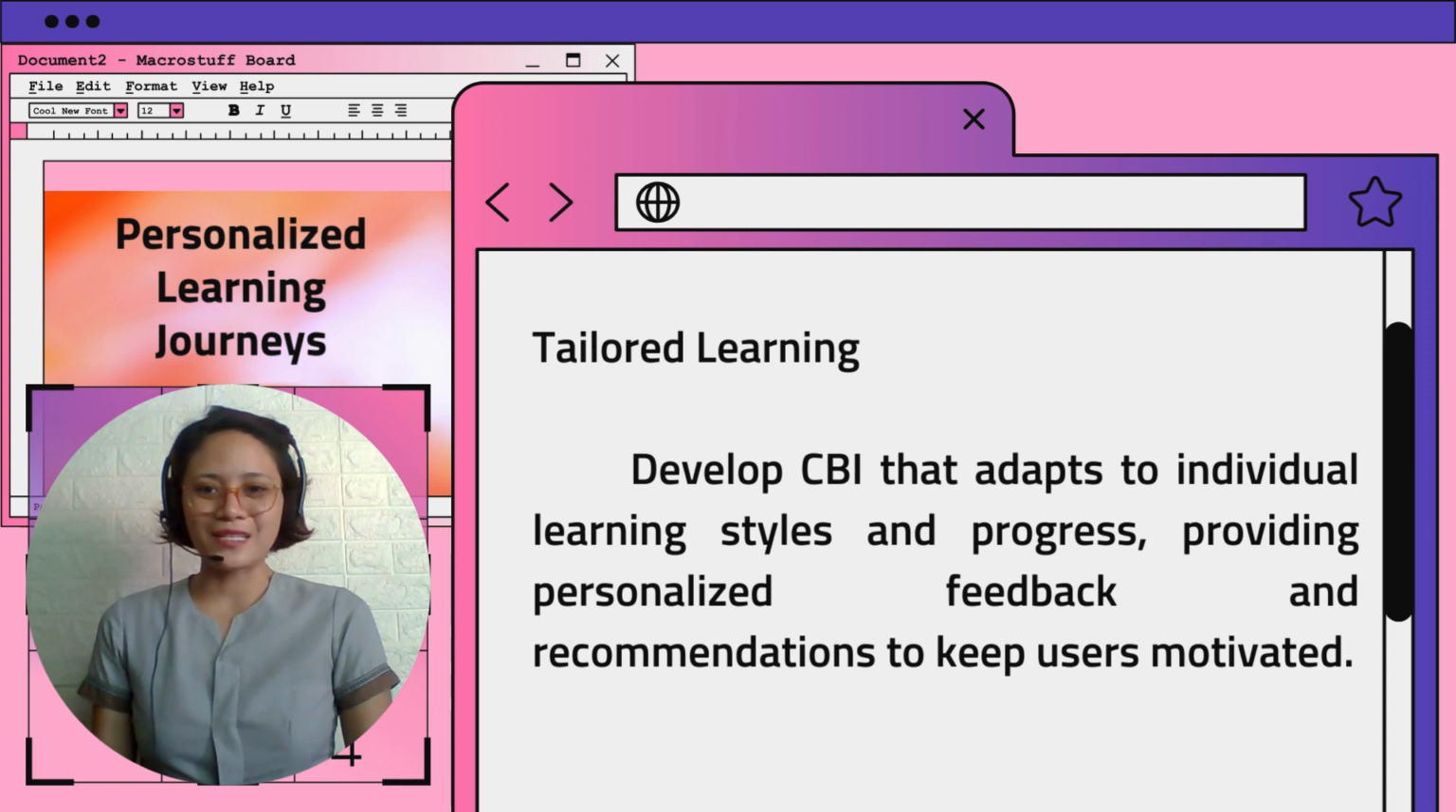The last one is the personal connection, in which it fosters a sense of connection and belonging within the learning community by providing opportunities for social interaction, collaboration, and peer support. It encourages users to share their experiences, insights, and challenges with each other, creating a supportive learning environment.